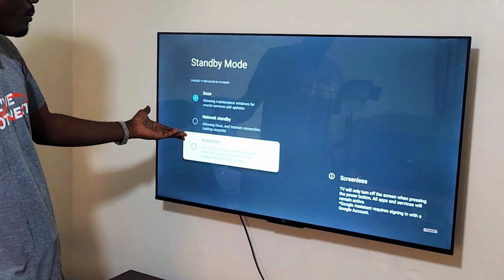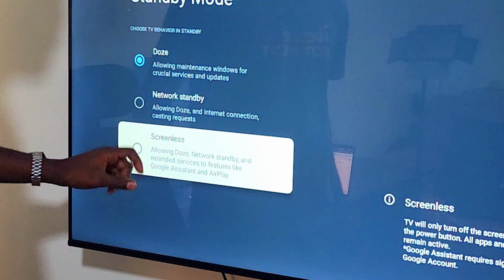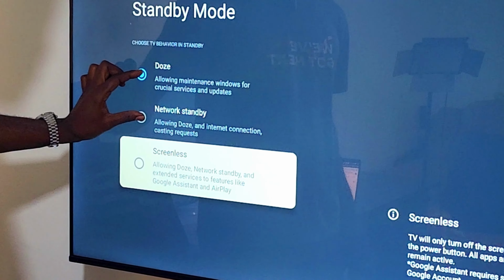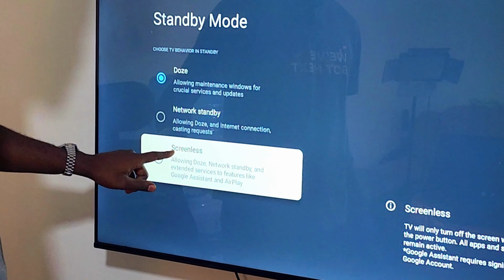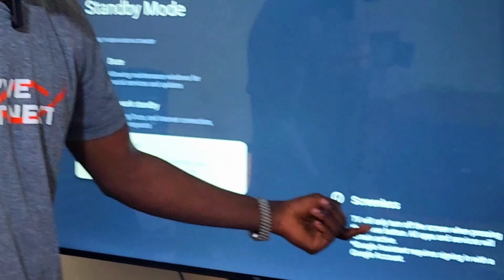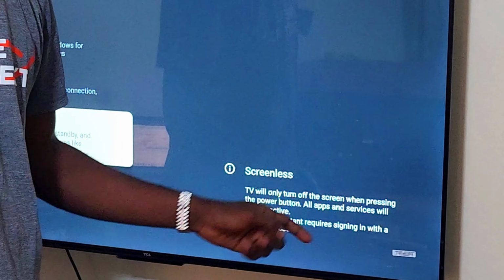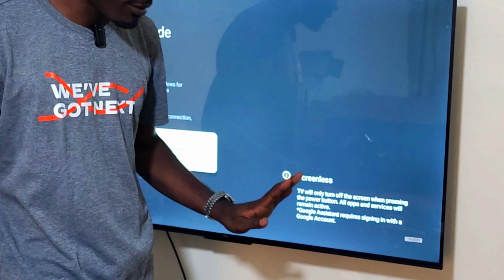Then we have screenless mode. So it allows doze and network standby and extended service. So this combines these two. If you select network mode, it combines doze and network. But if you select screenless, now it combines these two into this screenless mode. So the TV will only turn off the screen when pressing the power button. All apps and services will remain active.